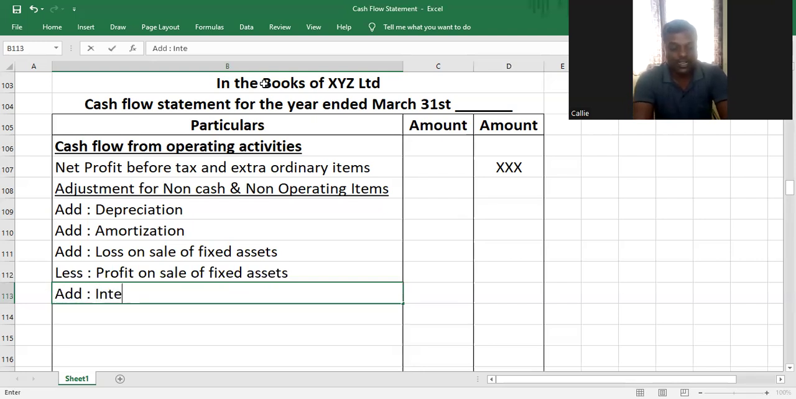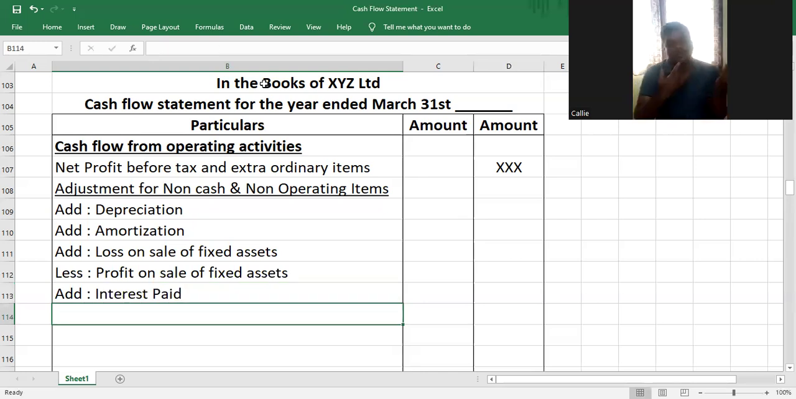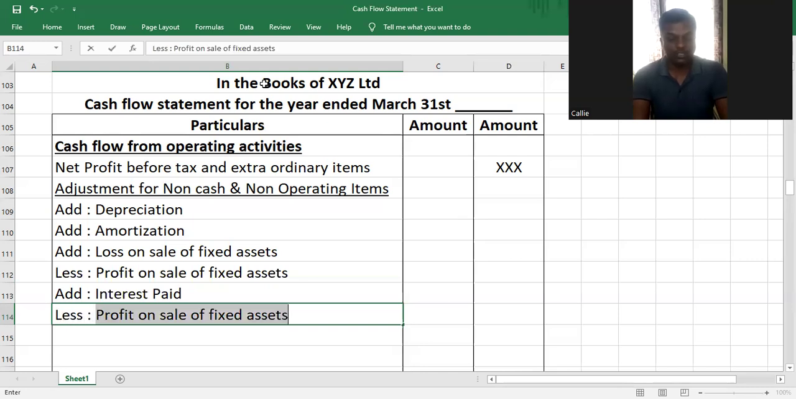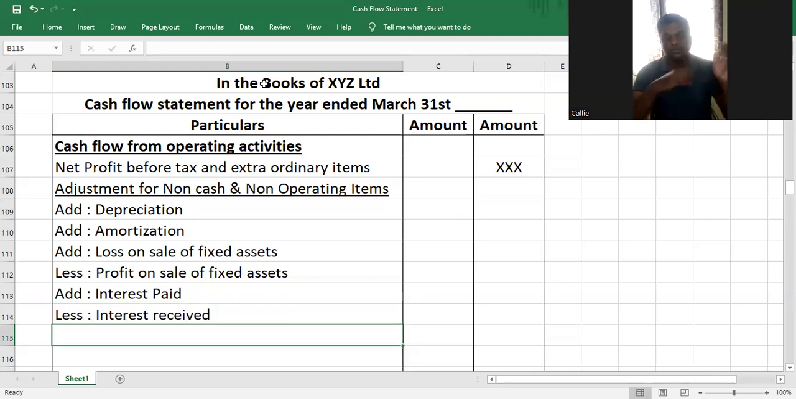non-operating items, interest paid. Interest paid has to be added. The reason you are adding interest paid is that it is a financing activity. Paying of interest is on loans that you've taken. Taking loans is a financing activity, and therefore interest paid will be added back. And you also reduce interest received. Interest received is on investments. When you make investments, you receive interest, and therefore it's an investing activity, and therefore it has to be reduced.